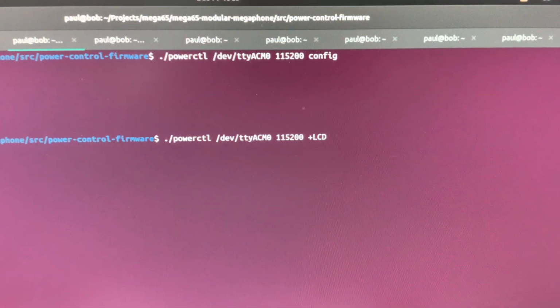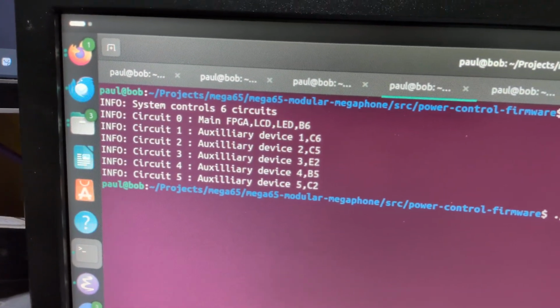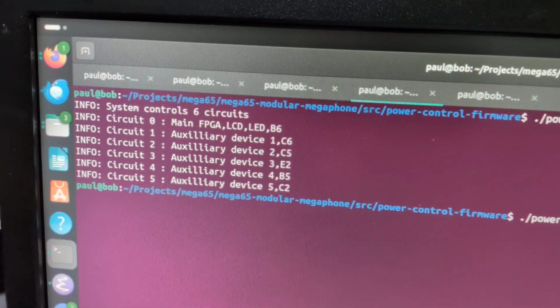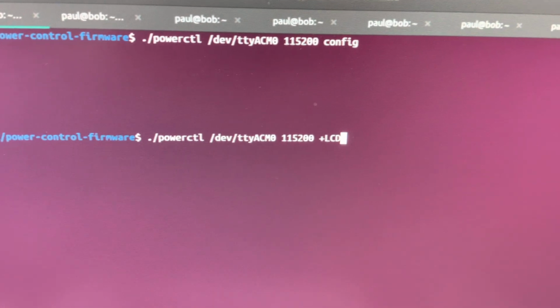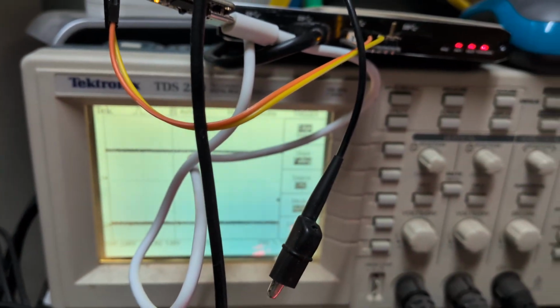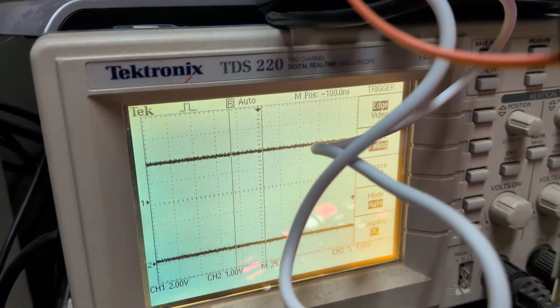and we say plus LCD, so we saw that LCD is in the circuit 0 description, so we don't need to put the 0 in. For the ID, we can do it by name, which is fine. So I can do that, and I'll hit enter on that, and we can now see that channel 1 on the oscilloscope has gone high.